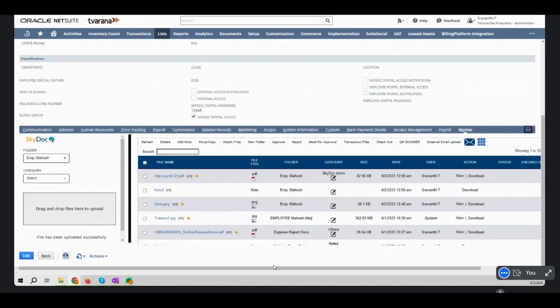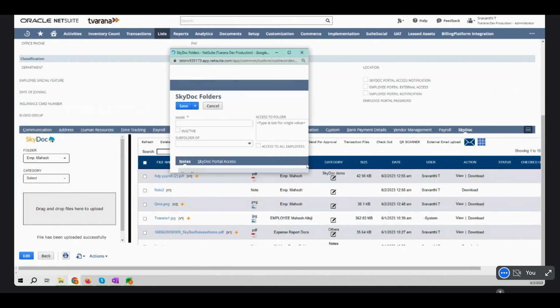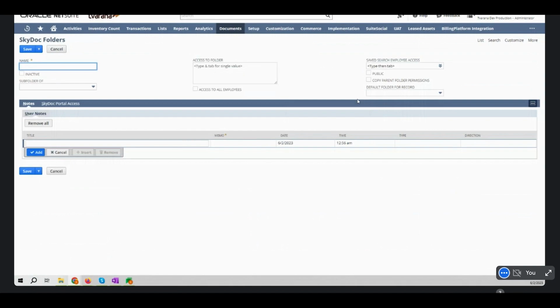And the next one is new folder. Just like we saw how we could create new folders from documents, SkyDoc and SkyDoc folder list navigation, you could do it from here as well. So just click on new folder. It presents the same screen that we have seen before. So you could just create new folders as needed and provide access, make it public if you want to. And it's the same process as we have talked about before.